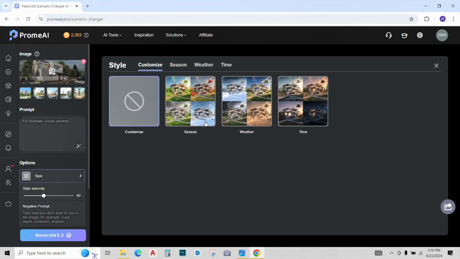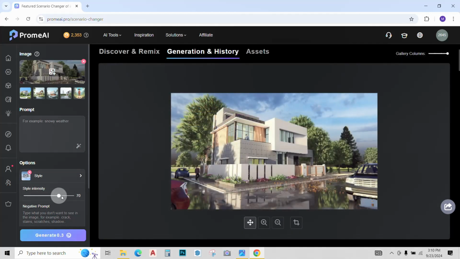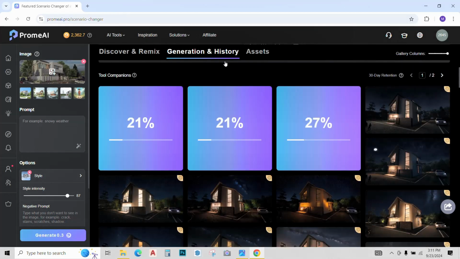First of all, let's check out the season one. Click on it and we have four seasons. I would love to try this winter one, so click on it. Over here, we have this style intensity. You can increase or decrease it as per your liking. So let's just experiment with it. I'll give the intensity something around 90. Click on generate. Now let's see what happens.